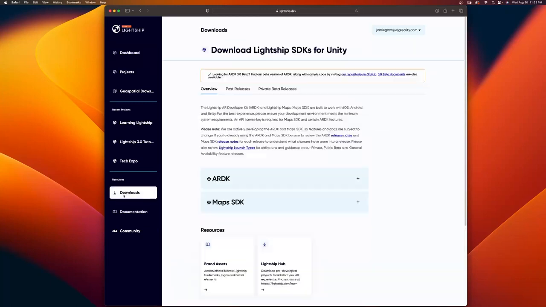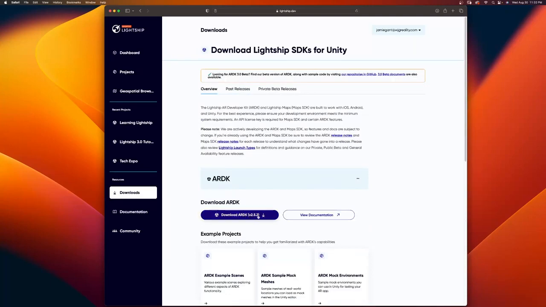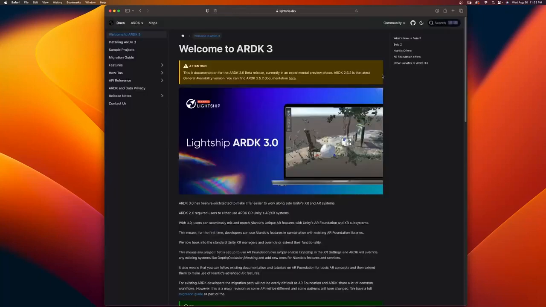If you went over here to downloads, you can see this is the current version, which is 2.52. 2.52 is not built on top of AR Foundation. This is a major change release, so we definitely want to go over here. Welcome to ARDK 3.0. This documentation is for the beta release.